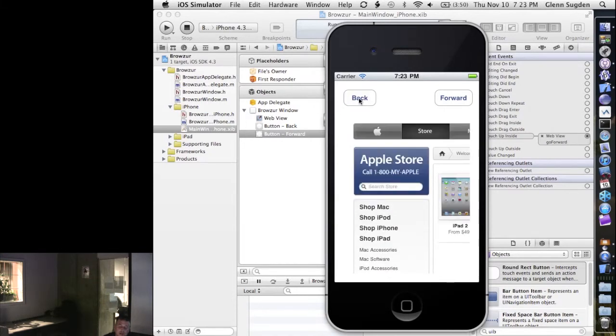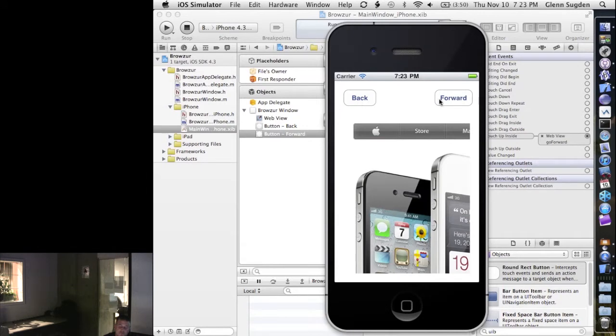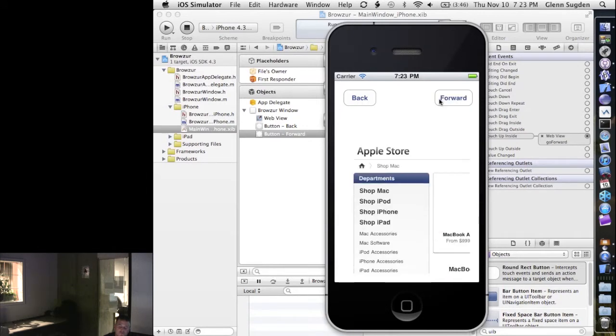Back, back, forward, forward. It's pretty amazing, actually.